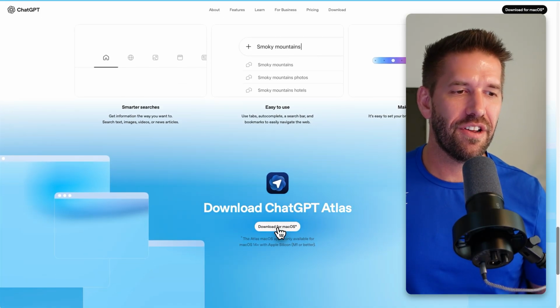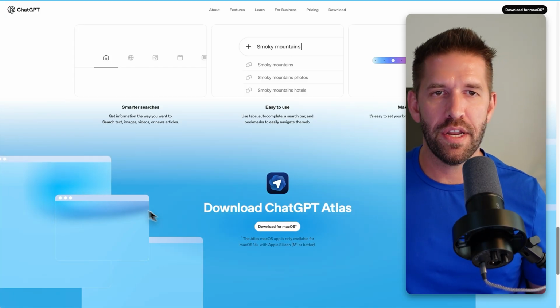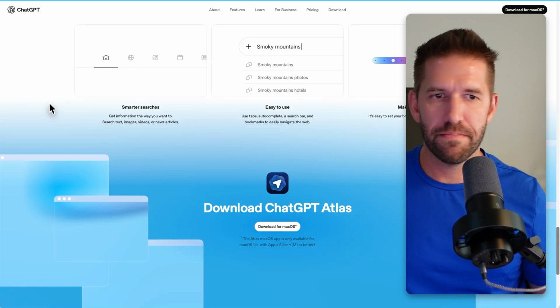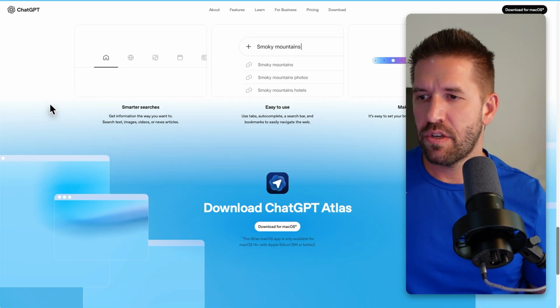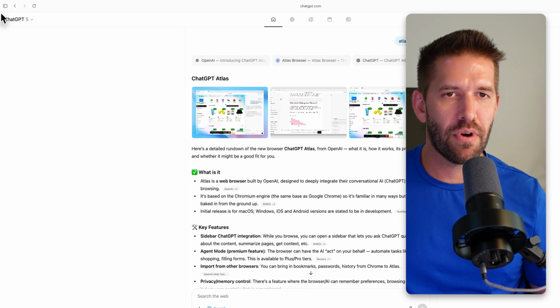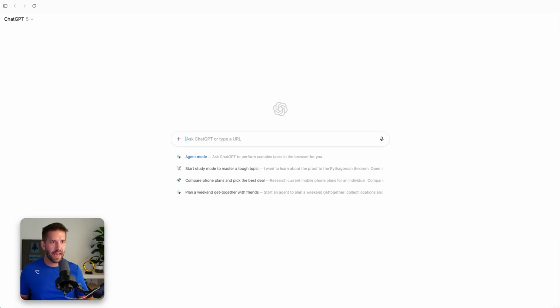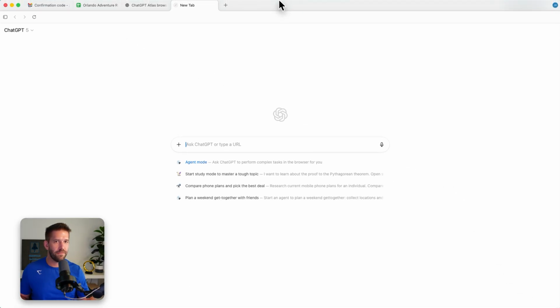So you can download it right now. It says it's available for the newer M1 and above Mac browsers. That's what I'm on. It's on Windows as well. So I'm here inside of the Atlas browser on my computer. So if you just open up a new tab, it looks kind of like Chrome. I'll go ahead and show you the full window here.